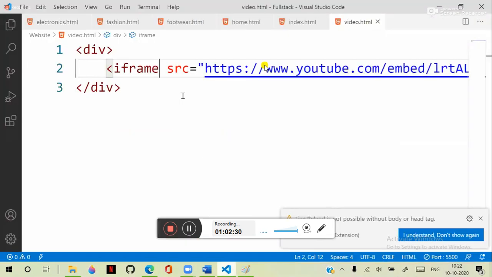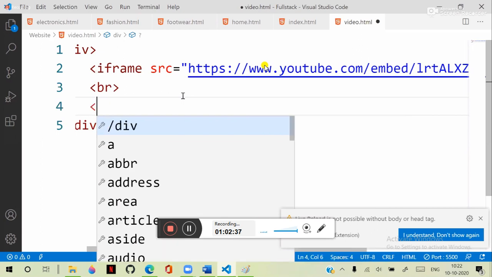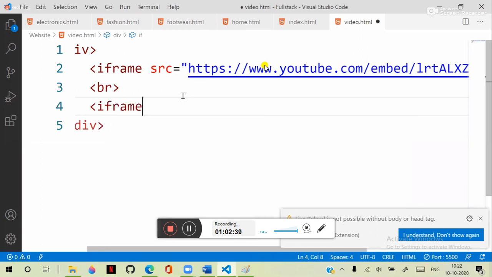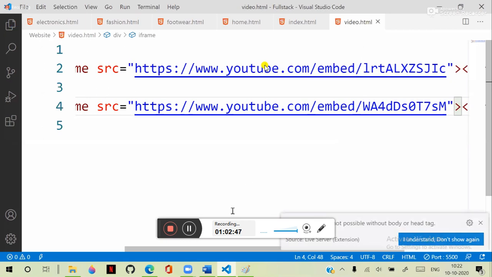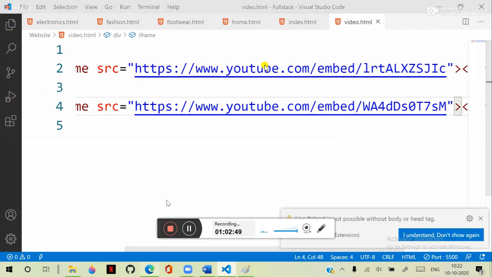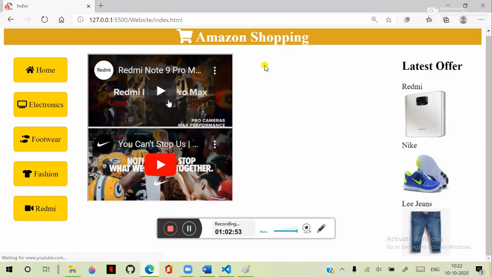And we will go to the video here, and here we can just keep another iframe. So another iframe, and the source is another one, and change this to embed slash. This is another iframe. Now you can see that when I click on Redmi, both videos will come. You can keep them side by side, or one below another. So you can embed multiple videos also.